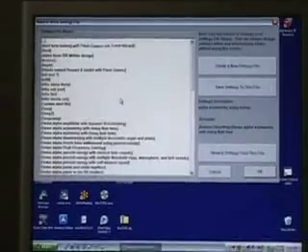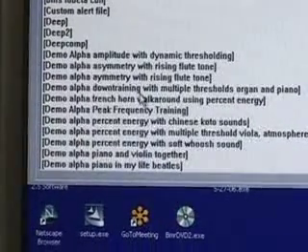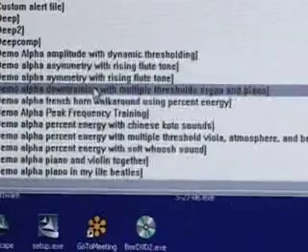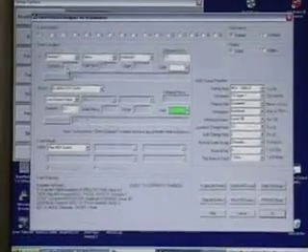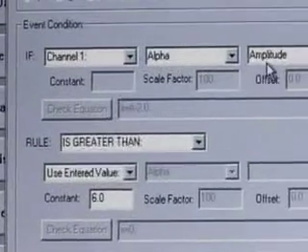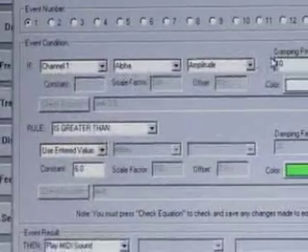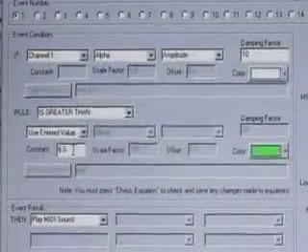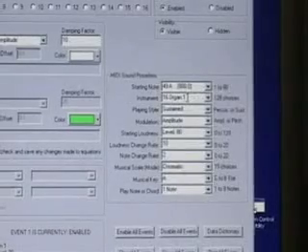Let's look at another protocol. Viewer Change Settings, Read Write Settings file. Let's look at this, Demo Alpha downtraining with multiple thresholds, organ and piano. Read in settings and look at the event wizard. Now what we're going to find in this is that more than one event is being used. The first event says if channel 1 alpha amplitude with a damping factor of 10 is greater than 6, then play a MIDI sound. And we've picked note 49, an A with an organ for that event.